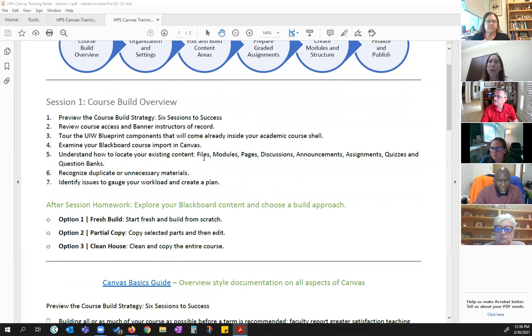There is a little bit of homework after each one of these sessions. So if you decide to do it later, maybe you just want to go back and practice enough just in case you have questions you want to bring back and ask. But after this session, I want everyone to be able to think about what approach they want to take on how they're going to build their course moving forward.